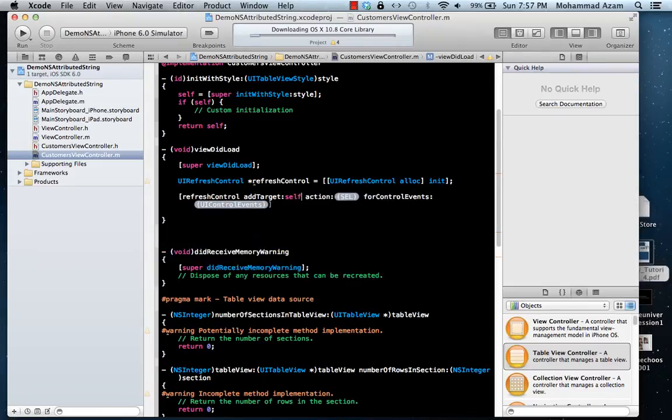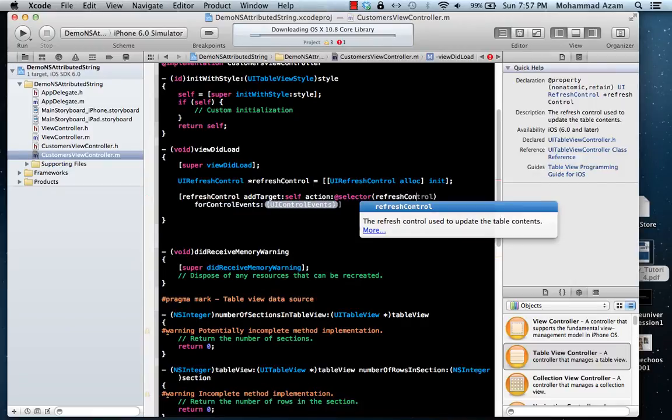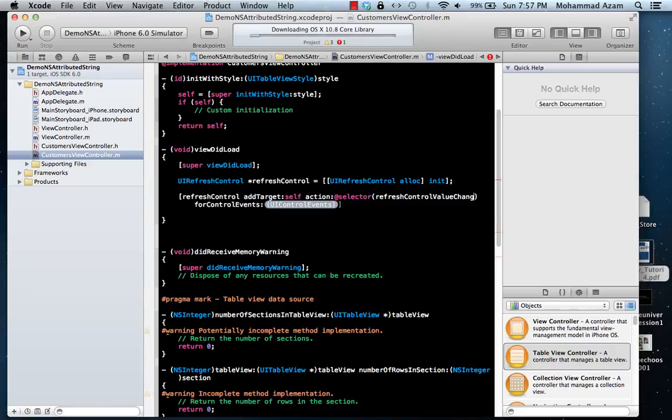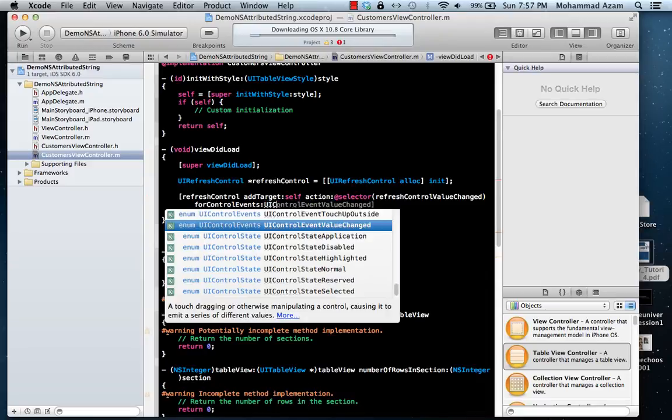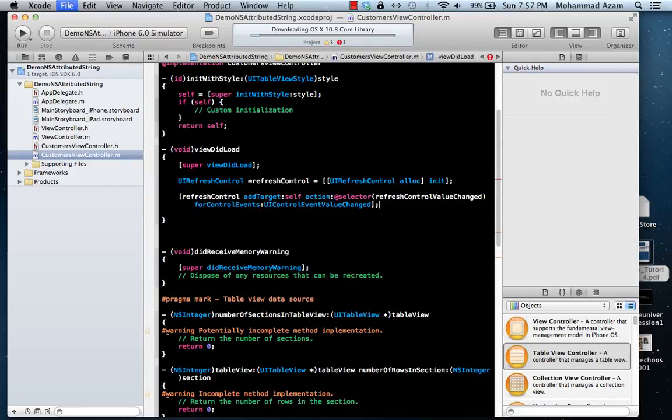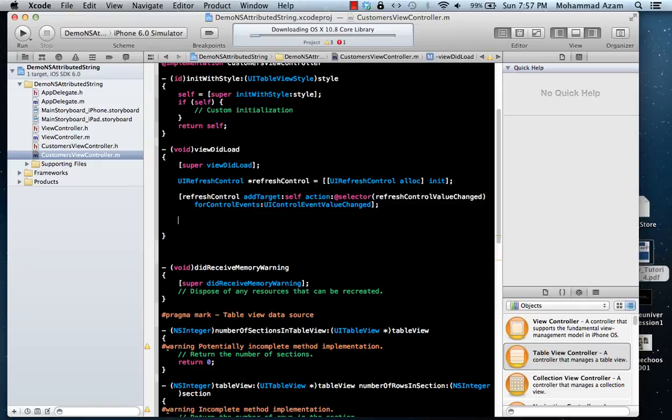The target will be self. The selector in this case will be the method that will be fired. I'm simply going to say refreshControlValueChanged, and this method is not yet implemented; it will be the method that is fired when you pull to refresh. For events I can say UIControlEventValueChanged, and the final thing you need to do is set self.refreshControl equal to the control that you have made, refreshControl.